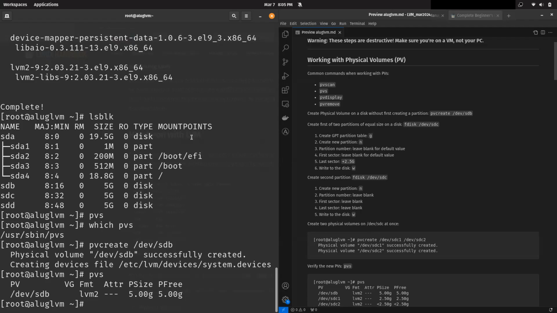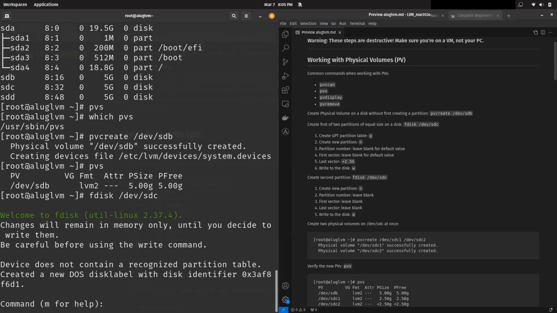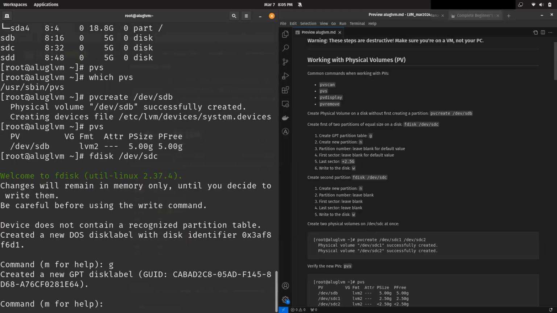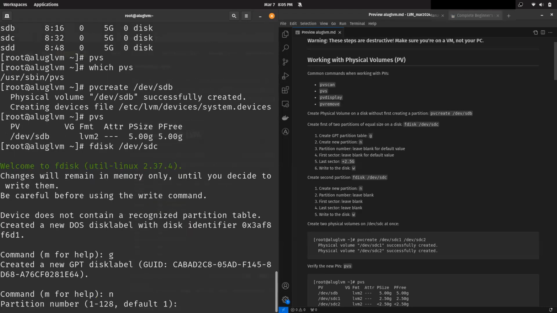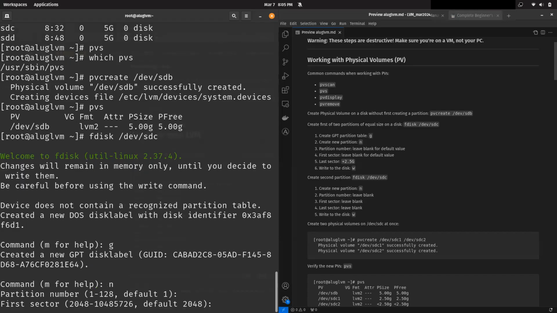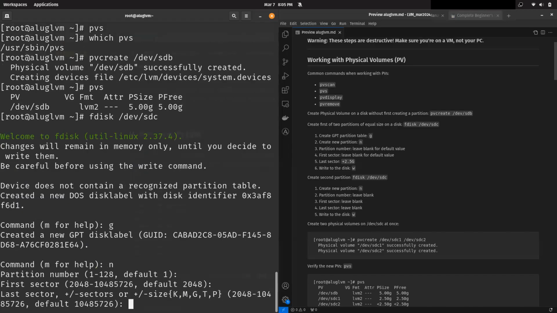So let's partition the second disk here, /dev/sdc. Create a partition. Sector, let's see, we do.